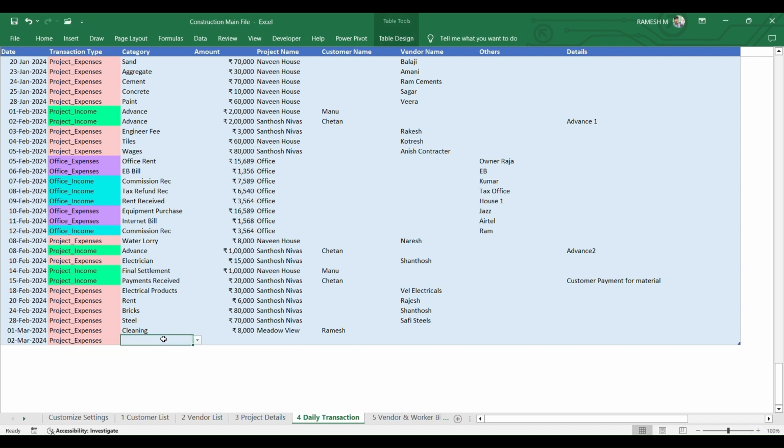For example, when you click, everything will be a drop-down list: amount, and particular project name, where we select which project the expense happened. If it is an office income or office expense, you have to click on office. Project expense and project income will come under project name. Here we have made 3 categories: customer name, vendor name, and others. Any one updation of these 3 is enough.